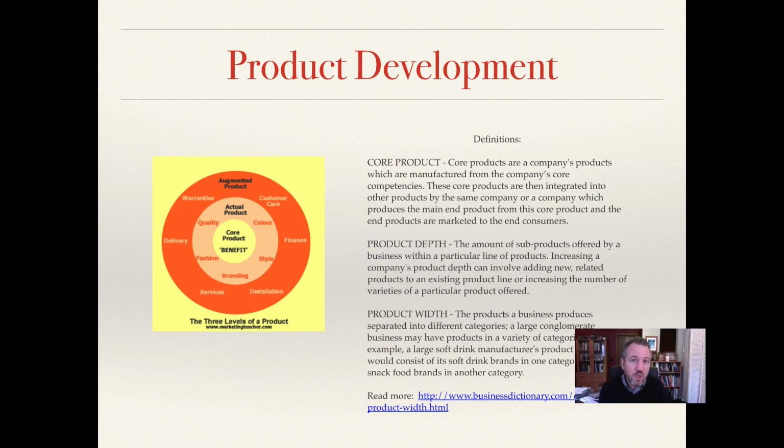Here's some business definitions. The core products are a company's products which are manufactured for the company's core competencies. These core products are then integrated into other products. All that's to say is pick the one thing you're really, really good at that you want to become the actual expert in, and then spread from there related products.